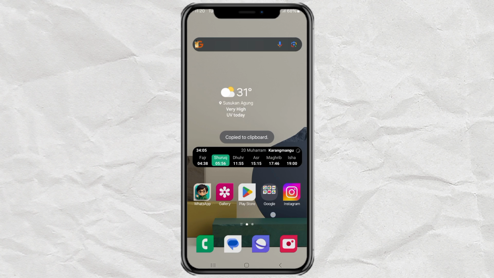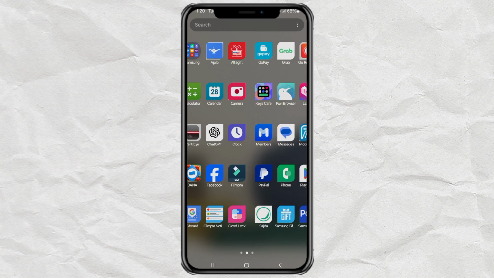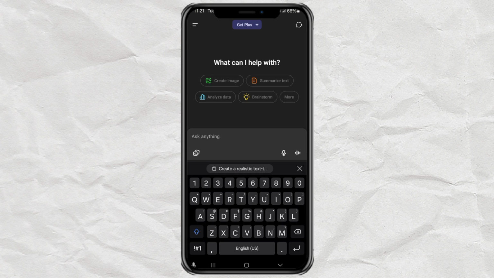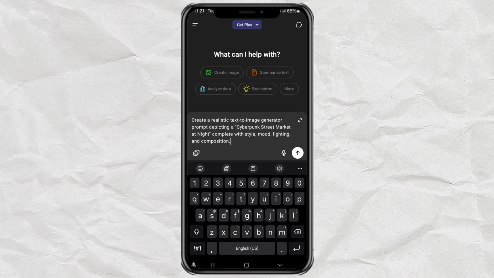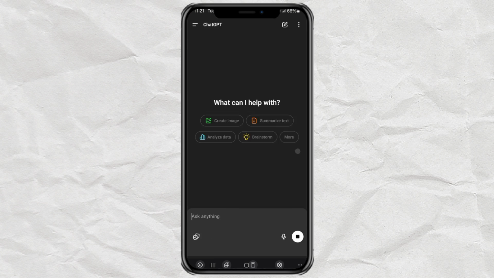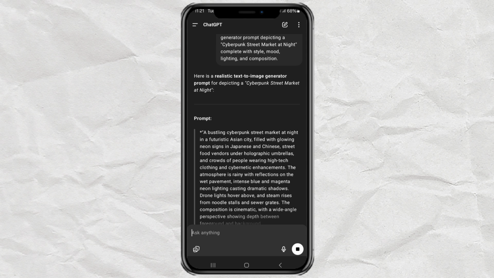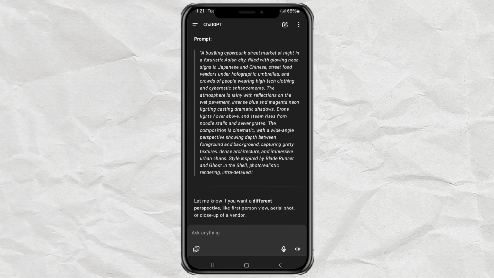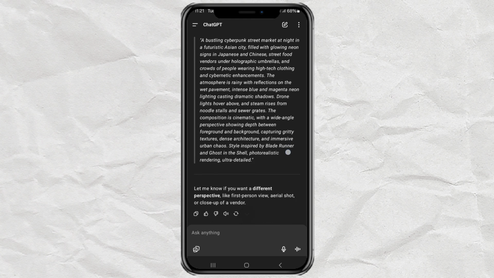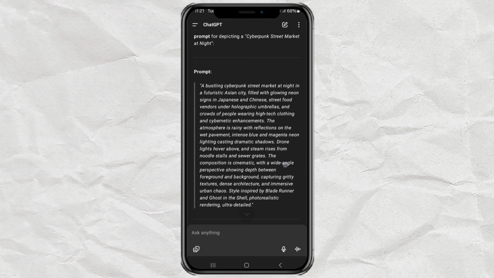Next, open ChatGPT. You can use the app or the website, it really doesn't matter. Paste your customized prompt into the chat and hit send. ChatGPT will then give you a full detailed text-to-image prompt that's ready to use. Copy that prompt, we're gonna need it for the next step.